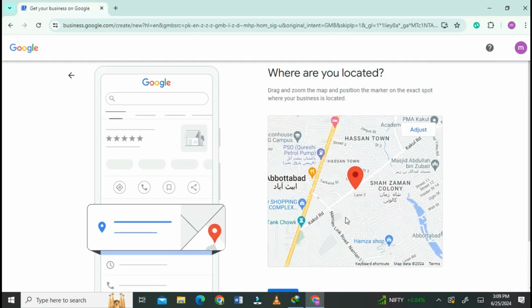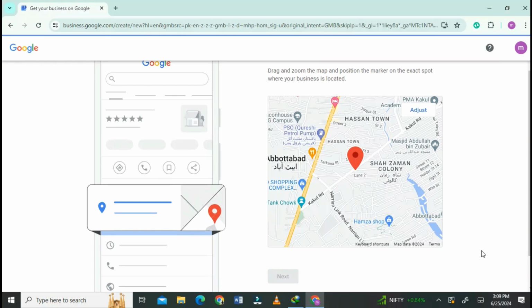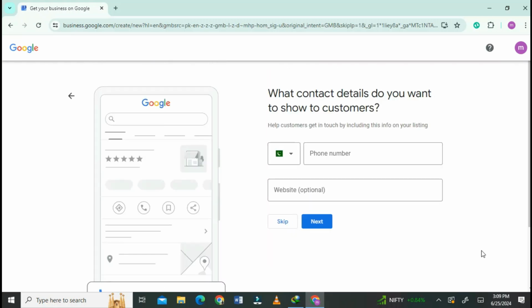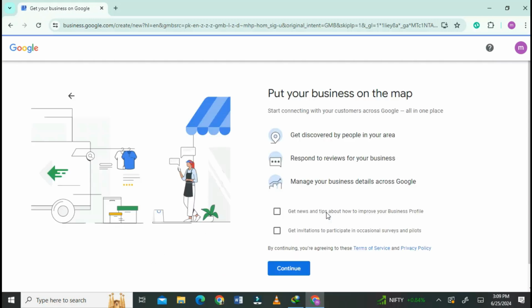Select your location here. Now enter your phone number. Read all the details and select them. Now click on Continue.